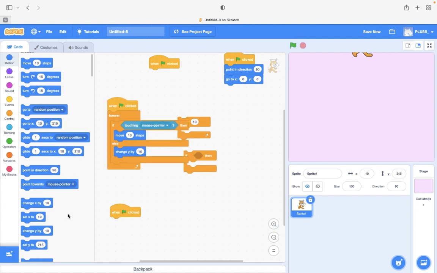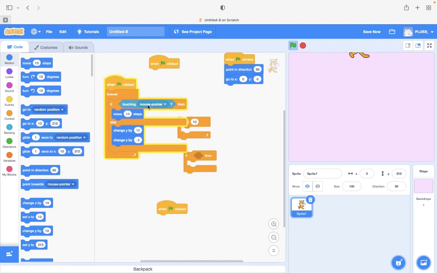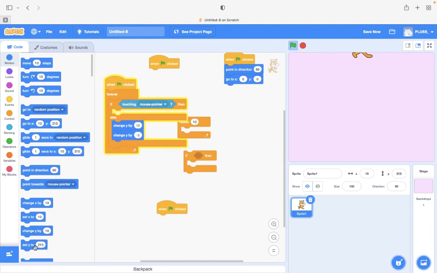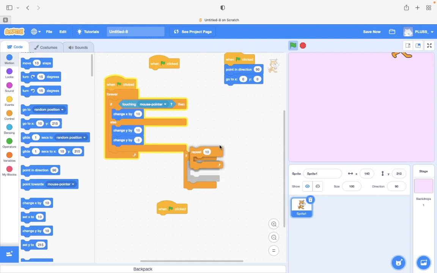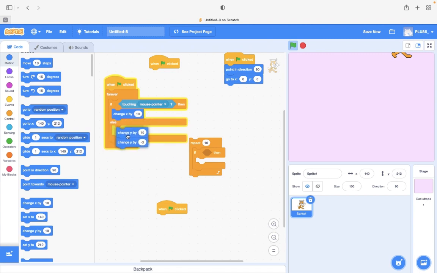So what this means is that the scripting will just repeat until what's up here is activated. For example, I'll replace this with X. So if it's sensing the mouse pointer, then this scripting will stop and this one will activate. If this one is not activated, this will be activated. If this is not activated, this is activated. So it's like they take turns. So I'll put negative, change Y by -10.